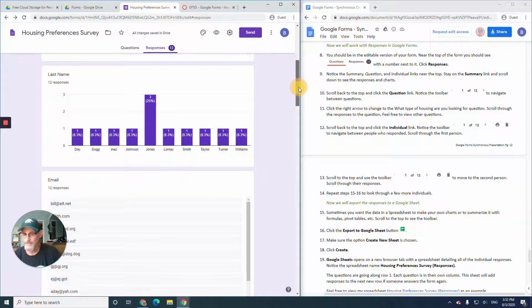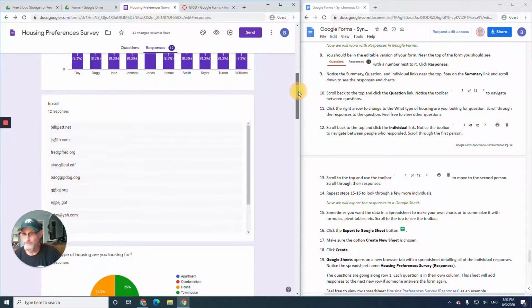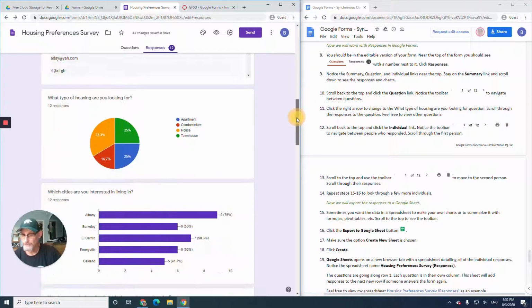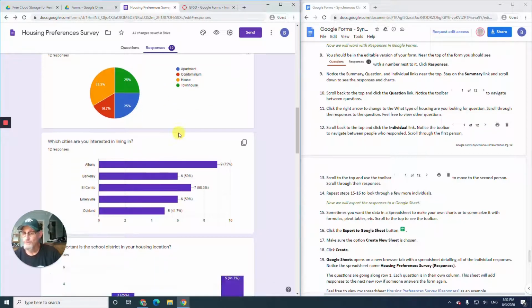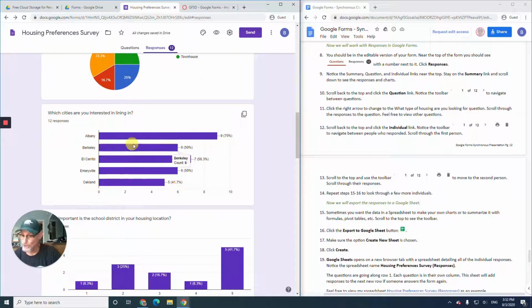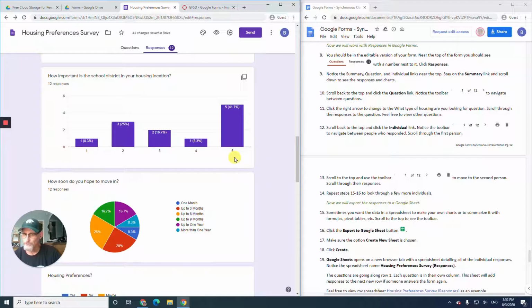Here's the last name question. Oh, I had 3 Joneses. Wow. Didn't even realize I did 3 of them. Different email addresses. Here's a nice little pie chart showing how many people want apartments versus condos versus whatever. A nice bar chart showing the common city. Seems like Albany had the highest count. If the school district is important, a lot of people felt it was important.